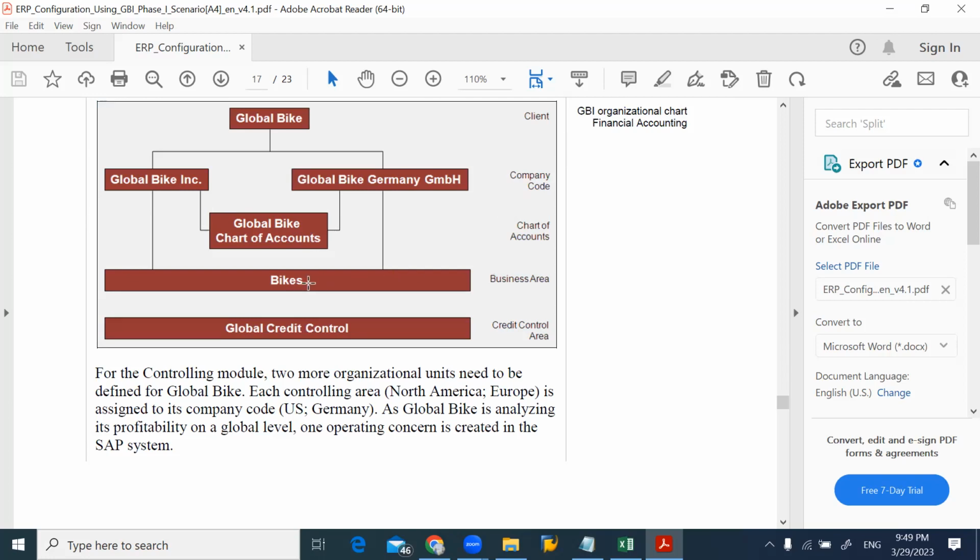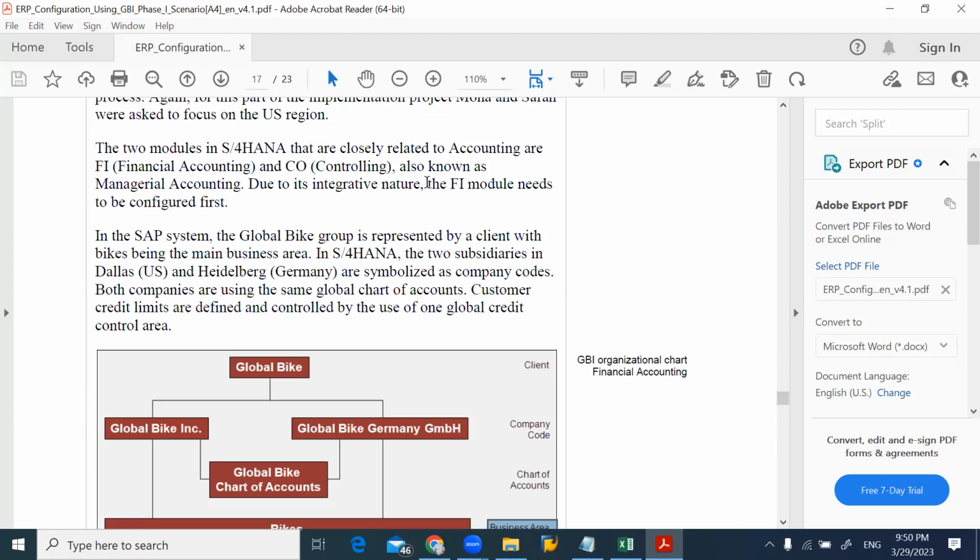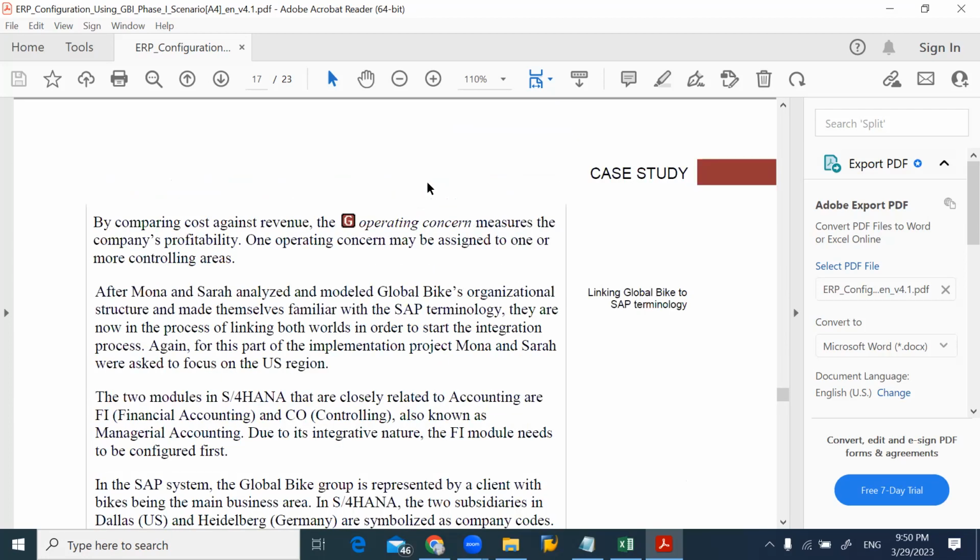We have a business area, and this business area has a code. Then we have a credit control area, which also has a code. So we will define codes for all of these: client, company code, chart of accounts, business area. If we miss one of them, we cannot use the functionality of that part. For example, if we miss the company code, we cannot use the ERP system as an accounting system. No way. So these are the codes that we have to register or configure.